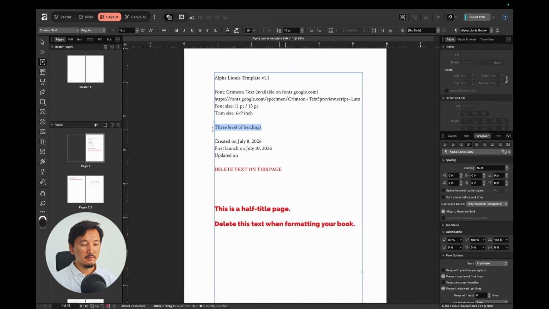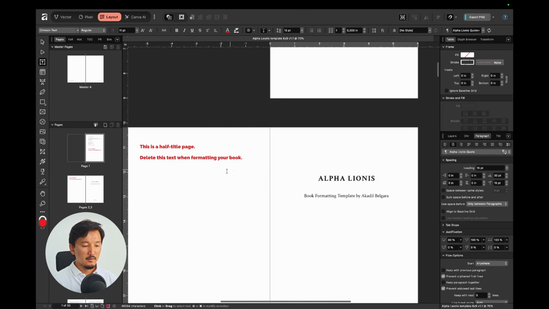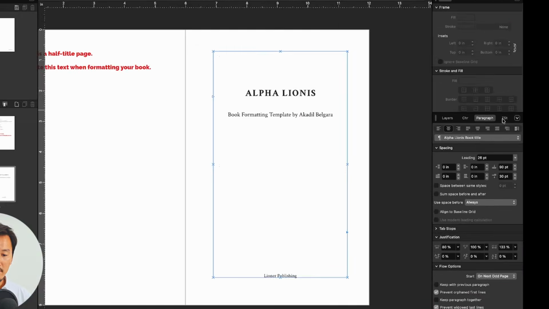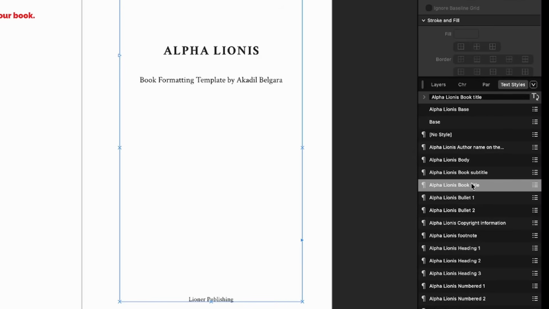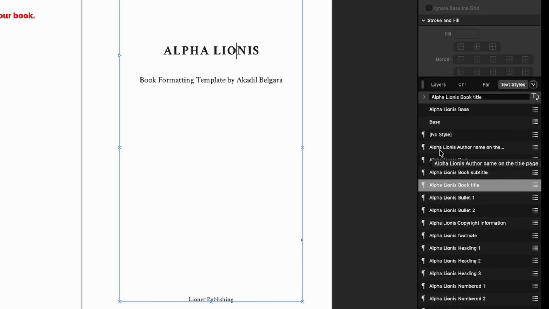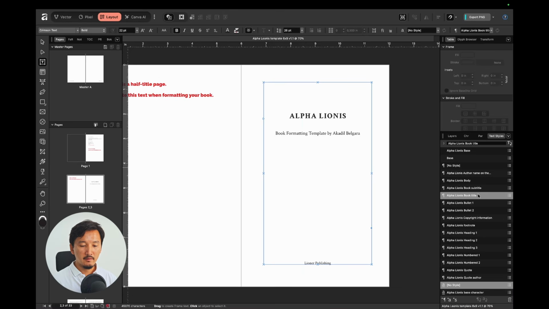We have 3 levels of headings, and here you can see the date of the creation, date of the publication, and when it was updated. Okay, let's go further. Here we have half title pages, here we have a title page. As you can see, in our text styles panel, we have different text styles. All the text styles that belong to this template begin with Alpha Leonis and then the name of the paragraph style. Okay, so for example, here we have a book title. So this is the style for the book title.